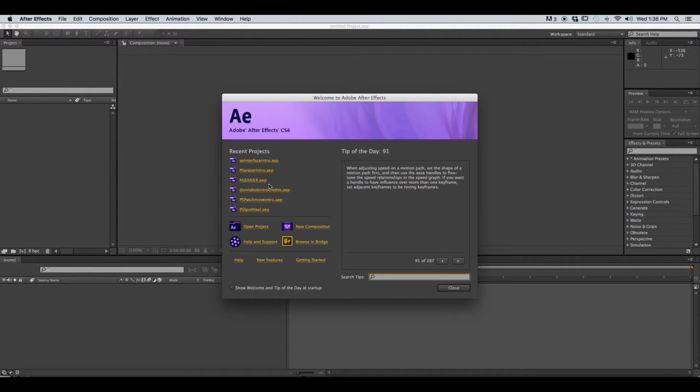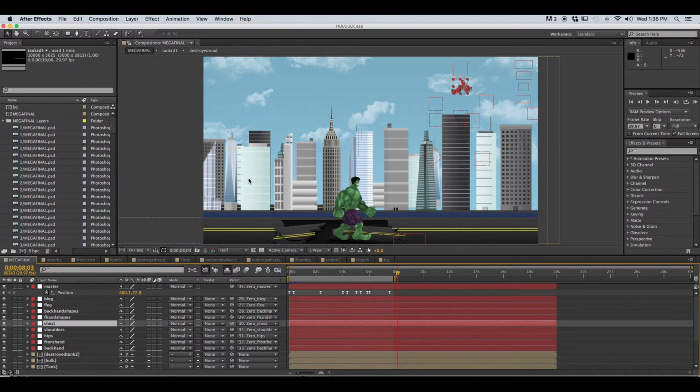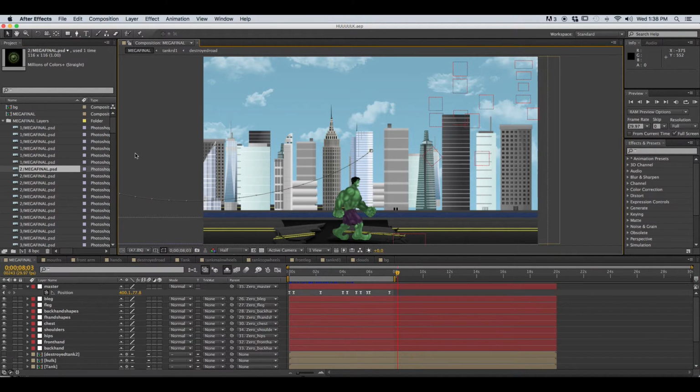Alright, but for right now we're going to open up one of my recent projects here, and it has a .aep extension. That just means it's an After Effects project file. Alright, so once you open After Effects up, you're going to have a 5-window setup here, and each window kind of consists of several different panels. And notice whenever I select a window, it's outlined in yellow as well.